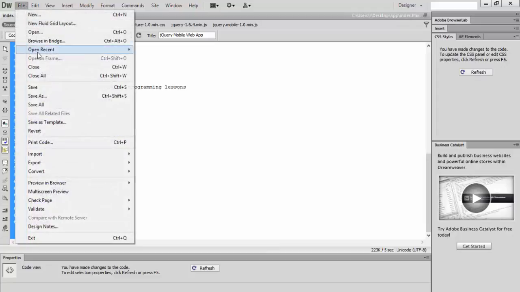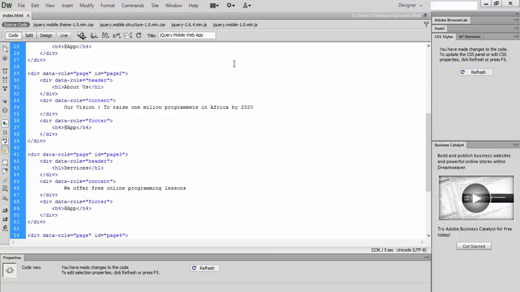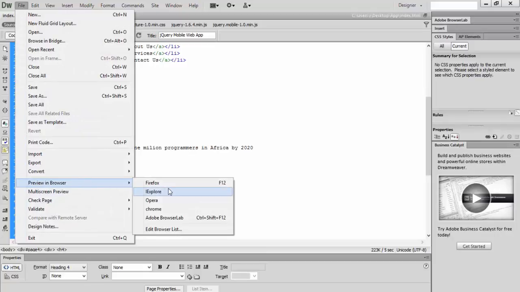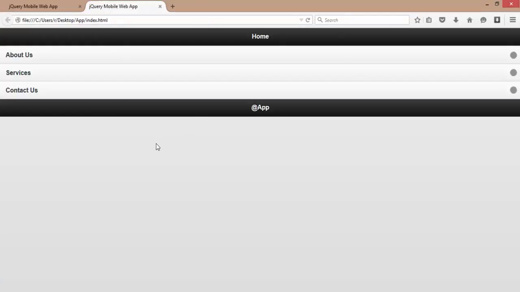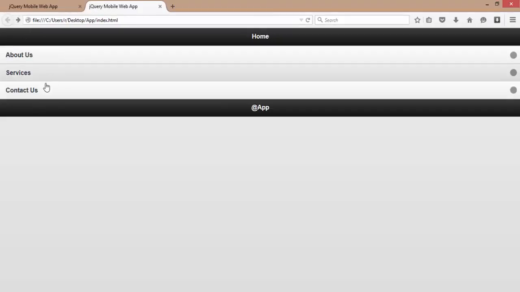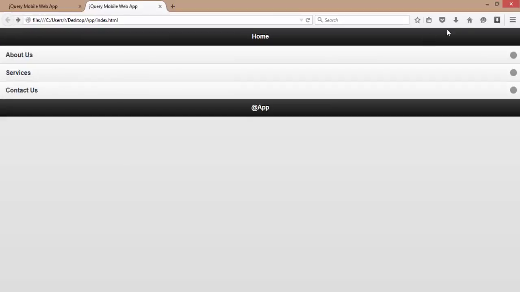Alright. So I'm just gonna save this. After I've saved this, I'm just gonna test this and see how it runs, in Firefox. So this is more like just creating a menu. This is our home and this is about us. We click on about us, it goes to the vision, click on services, it goes to offer free programming lessons. Contact us gives you a little bit of information.